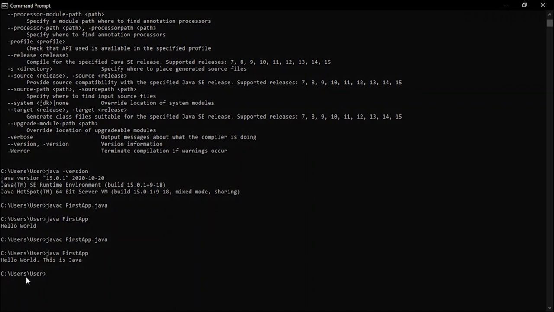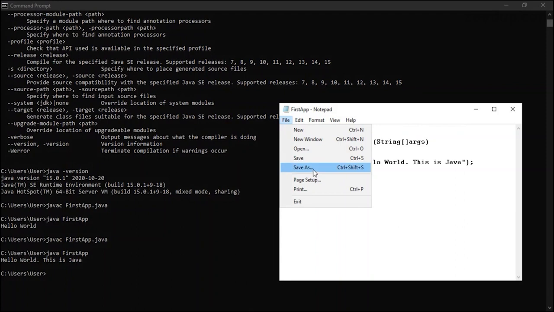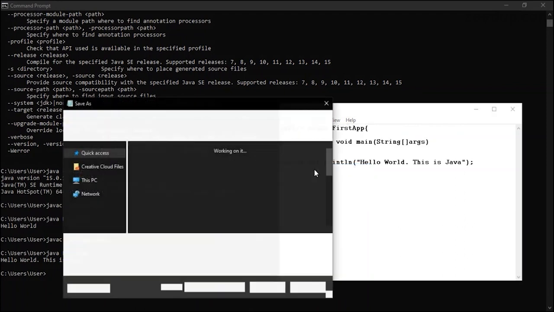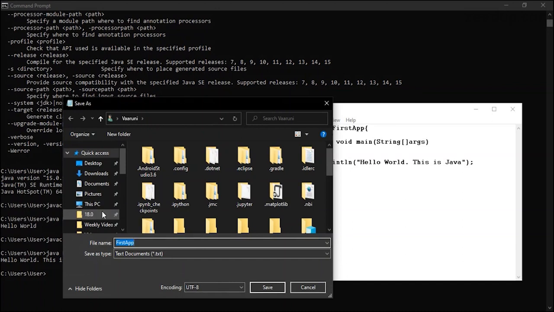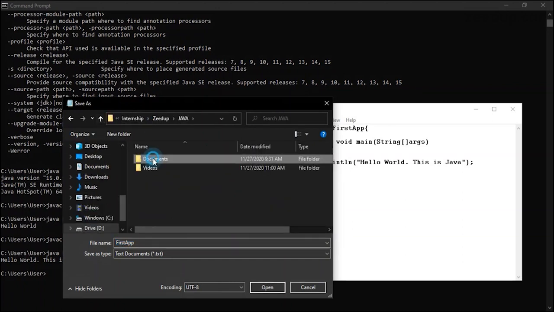Now we chose this user location to store our Java files, but you may want to store them in a different location. So how can you do that? Suppose this is my first app. I'm just going to save it in some other location. So I can go to Save As and choose some other location. This is where I'm going to store it, in my Documents folder.